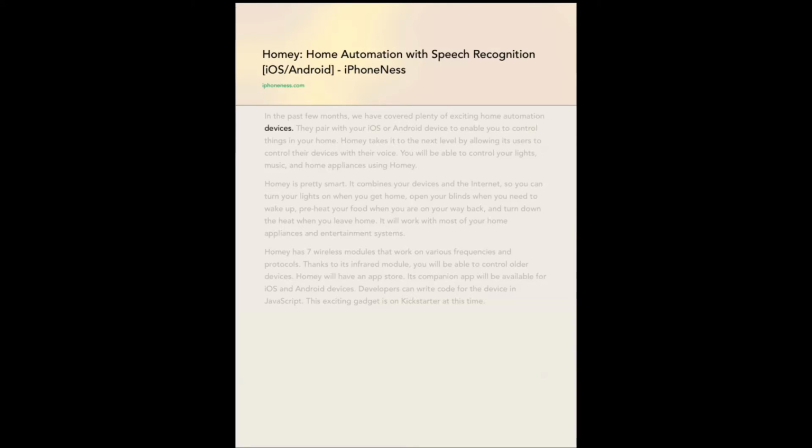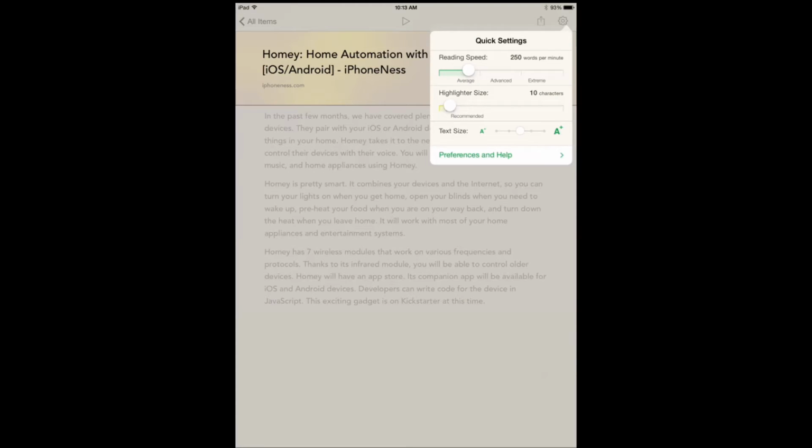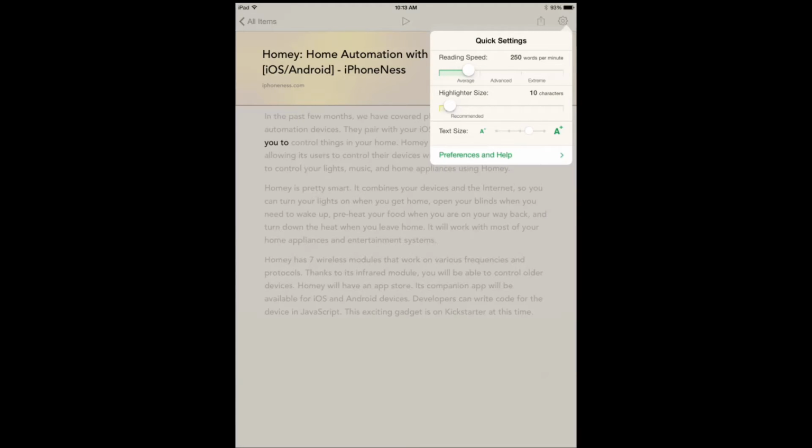Now if I go back and change the speed to, I can also change the font. I can change the highlighter as well, so like that. And let's just go and make that 895 words per minute. So that's a pretty fast speed for me personally. Now let's go with that.